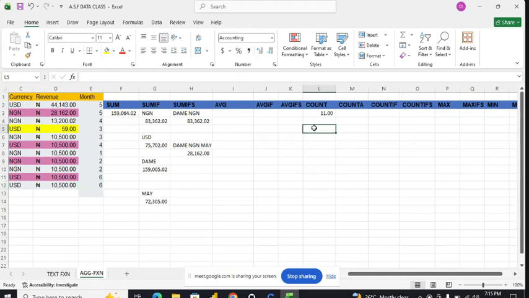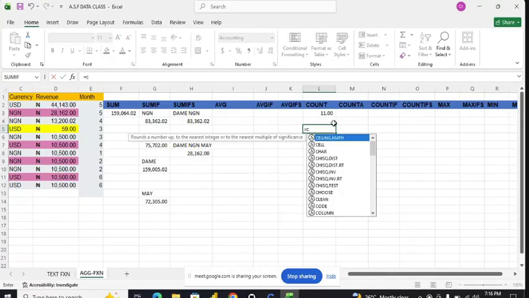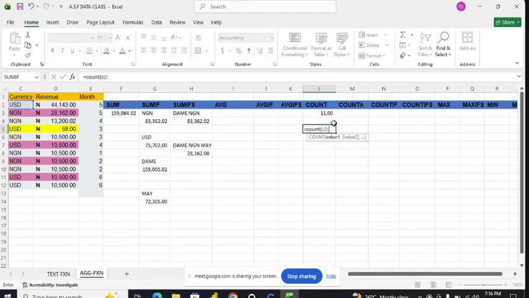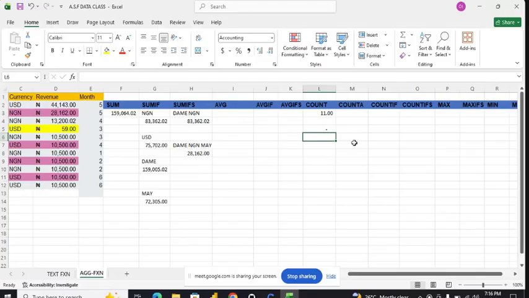So let's do it for our currency. Our currency is equal sign count, open brackets, C2, C12, close the brackets. Have you seen it? It's showing zero. Nothing is empty. So that's for count.